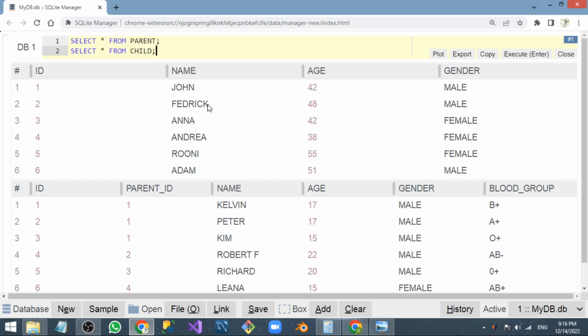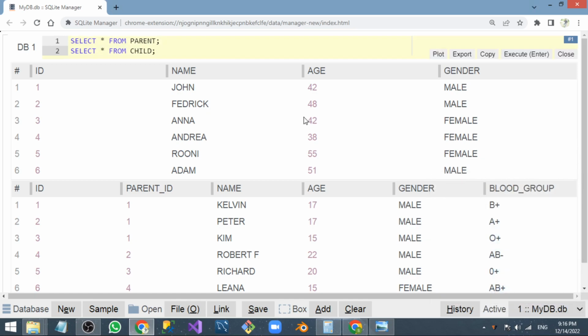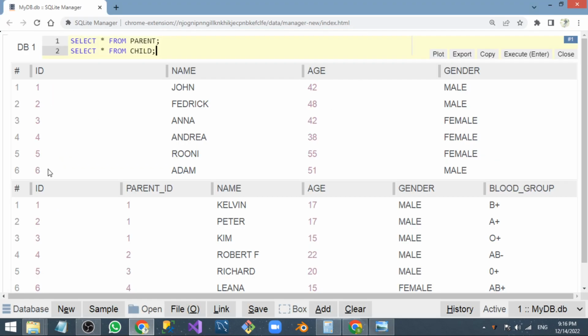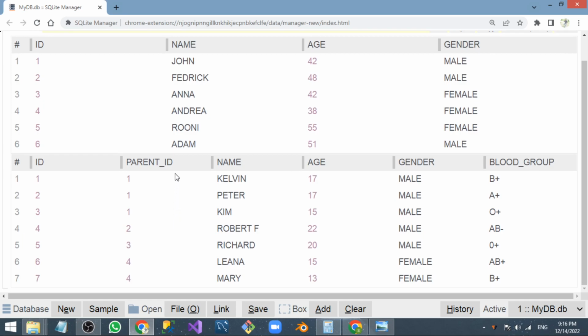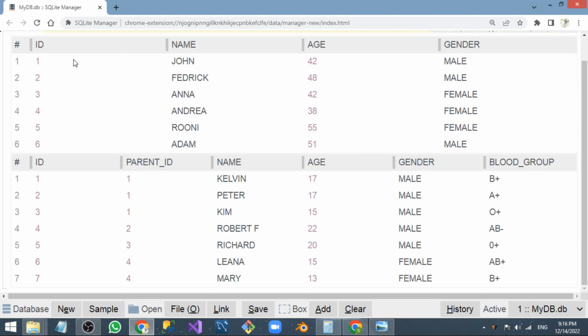Now in this video I'm going to explain left outer join. Before writing the query, I just want to show the diagram. You can see left outer join here. We have the parent table and the child table. The parent table has IDs 1 2 3 4 5 6, and in the child table we have IDs 1 2 3 4 only. These are the common IDs in the two tables.